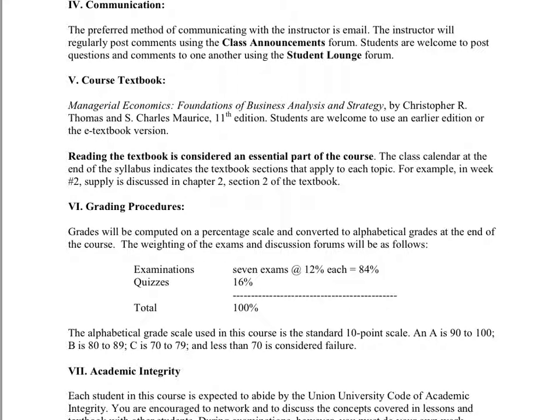As I said before, I'll say this again. I can't imagine successfully completing this course without the textbook. So if you haven't purchased the book, you need to do so quickly.